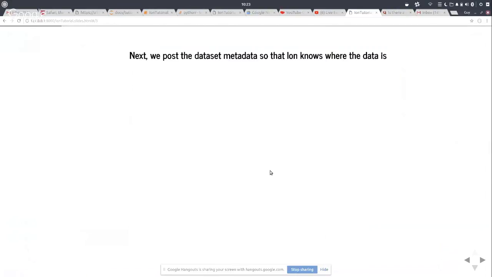Next, we're going to post dataset metadata so that Ion knows where the data is and it can load it into memory for machine learning. One thing about Ion is that it's not really storing the data anywhere. It's just loading it into memory and fitting machine learning models. And once the fitting process is done, the only thing that's stored is the model and hyperparameters.